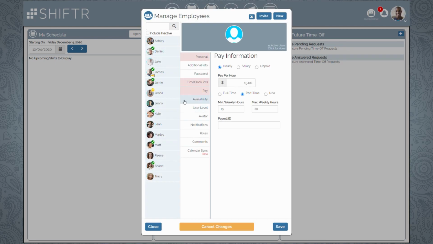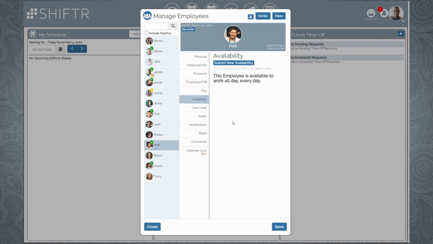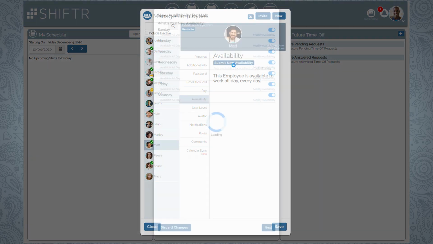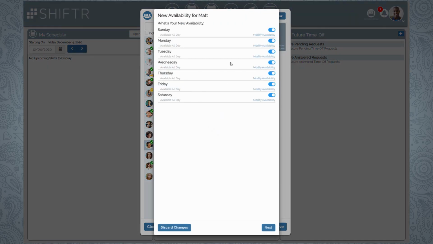The next tab we'll look at is Availability. Availability can only be modified once the new employee has been saved. By default, employees are available all day, every day of the week. If you need to modify the availability of an existing employee, you'll visit this section and click the Submit New Availability button. Click the banner at the top of the video to learn more about submitting new availability. Availability can be modified by both admins and the employees themselves.